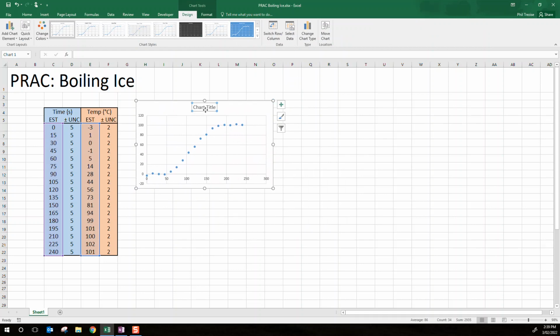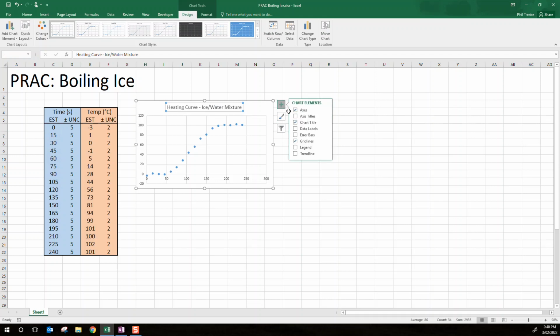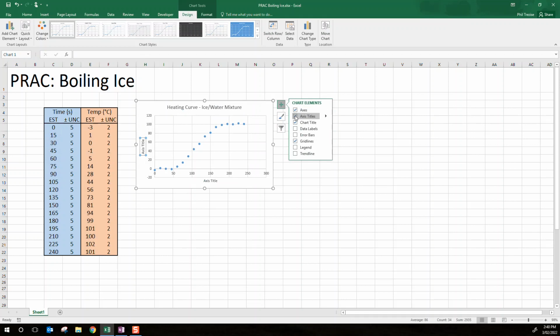Now, that chart title needs to be improved. This is a heating curve, and particularly it was an ice-water mixture that we were working with. So there's a sensible title. The addition sign here allows me to add in some labels for the axes. For the vertical scale, that was temperature, and the units were degrees Celsius.